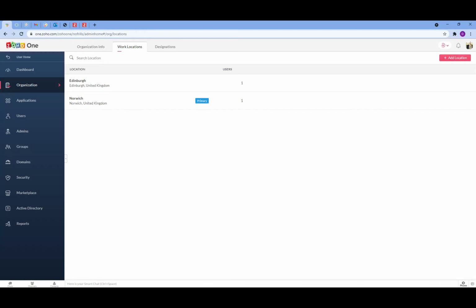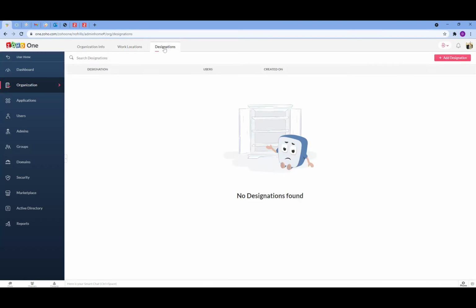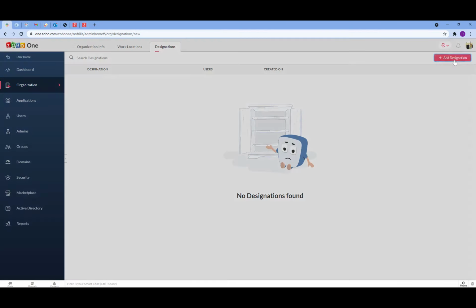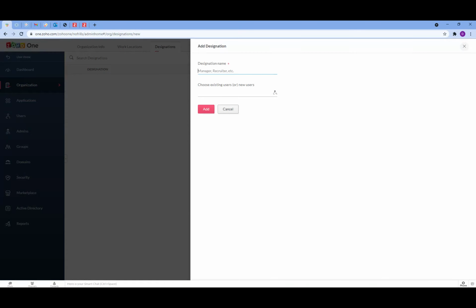In a similar way, we've got designations, and really that's your job title. You can add designations and list people by a name that you would type into this area here. I've not seen this used much at all. Again, it's just a way of organizing your users and keeping things a bit tidy in your setup. So really, it's a job title.